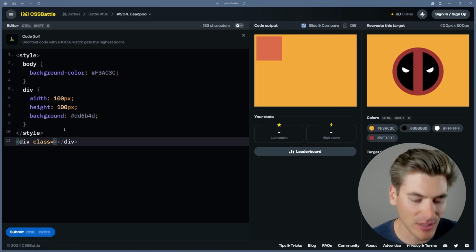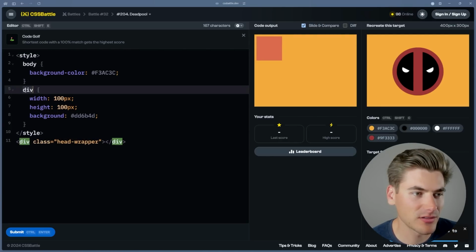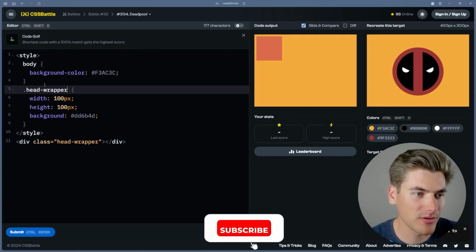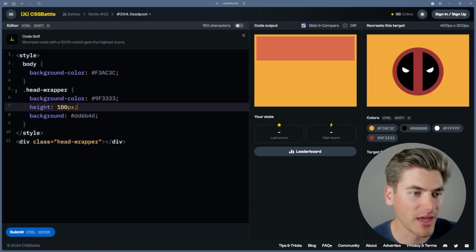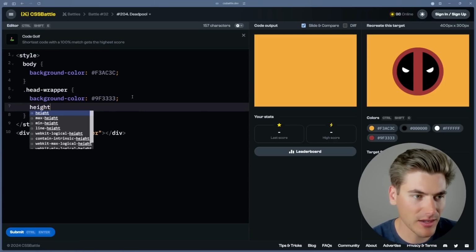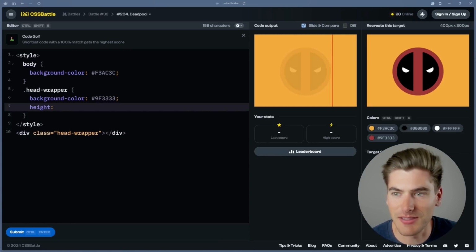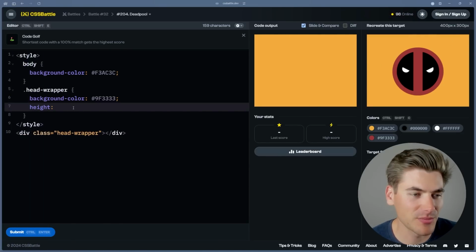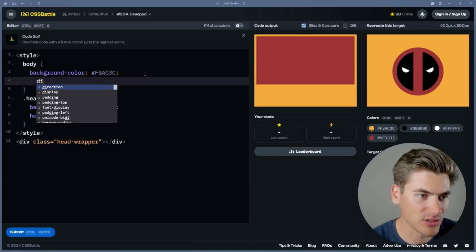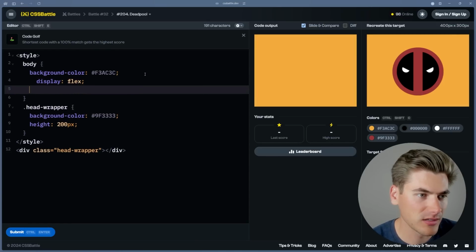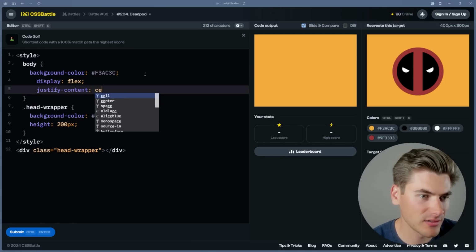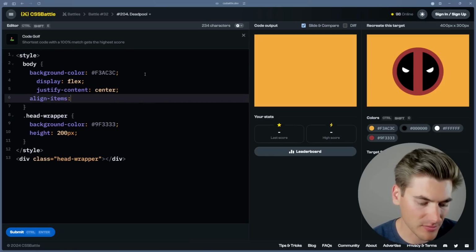Now for this div, I'm just going to have this be the head wrapper. I'm going to give it this red color. So we can say head wrapper, background color is going to be that. There we go. And let's give it a height here. It looks like, it says right here, this is 400 by 300 pixels. So the head's probably about 200 pixels tall. And if we want to center that, we can just do a display of flex and justify our content in the center and align our items in the center.